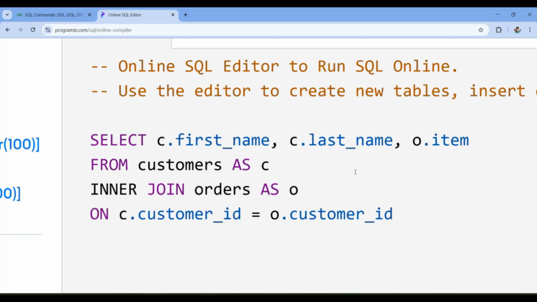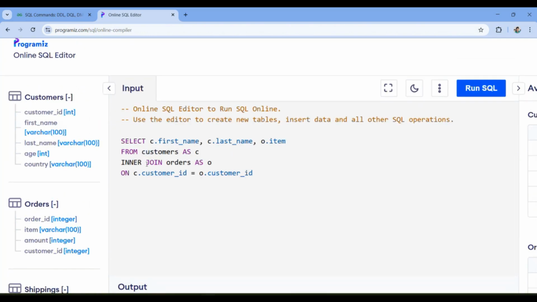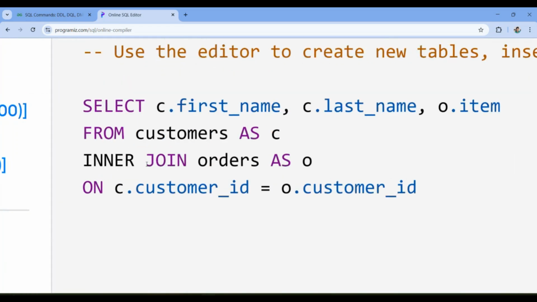If you just run this part, you are getting first name, last name, and which is the item which they have bought. Okay. But now you want status also, right? Now join is the only thing which you can do multiple times in one query. If you have written select, you cannot write select again. If you have written from, you cannot write from again. But join is one thing which you can write again also. So after join, again one more join can also come. Okay. After this, again you can say inner join.